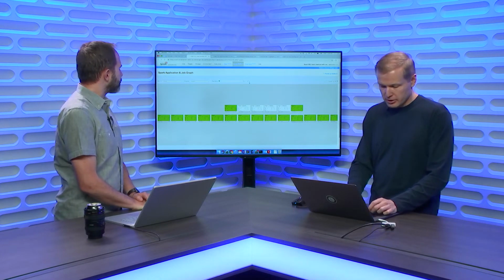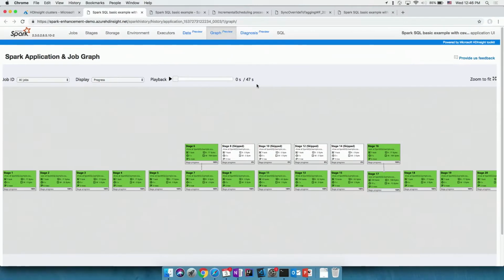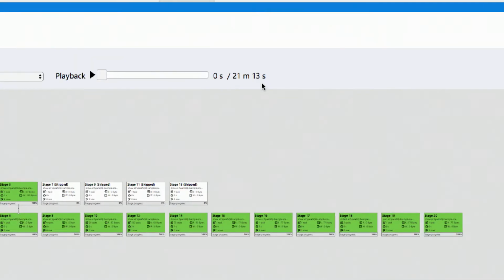Like in this case, let's zoom in a little bit. This was an example of a successful job. It took just 47 seconds, which is all great, fairly fast. But what if you have the same job that suddenly ran 21 minutes? Oh, that's a very typical situation. Right. So how do you deal with that?